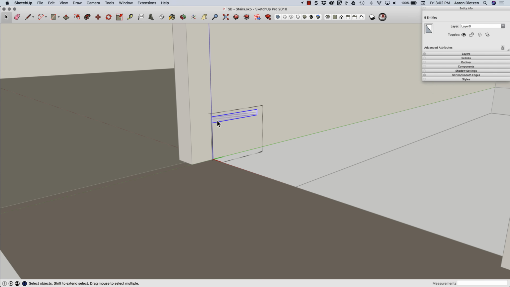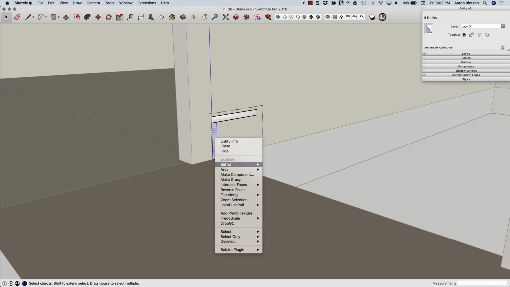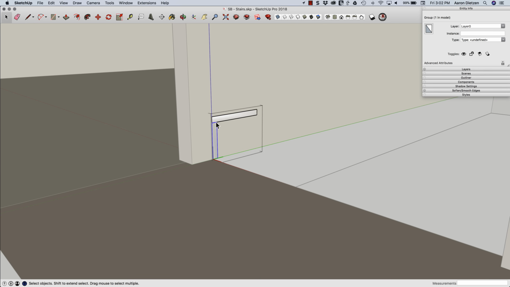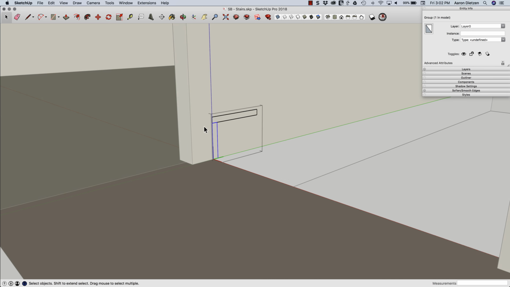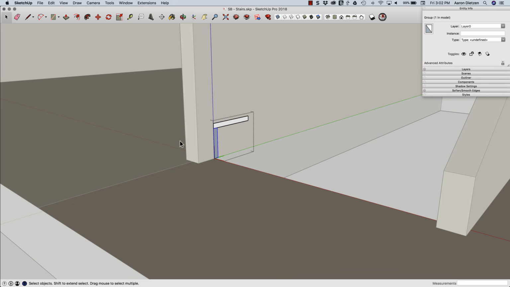And now I'm going to double click, make that into a group. Draw another line here over 1 inch, down the bottom, make that a group also. I'm not worried about making these components because, in this particular model, I'm not worried about having the riser and the tread be separate components. All I'm really concerned about is the whole thing being a component and repeating.